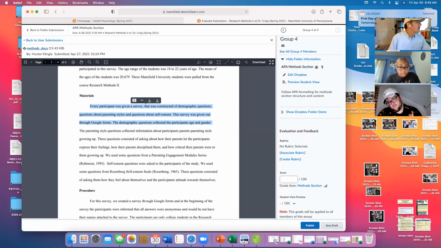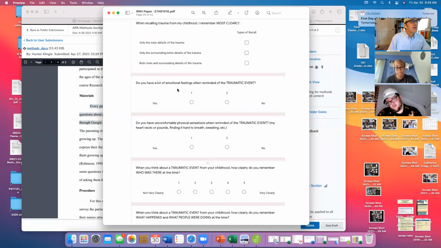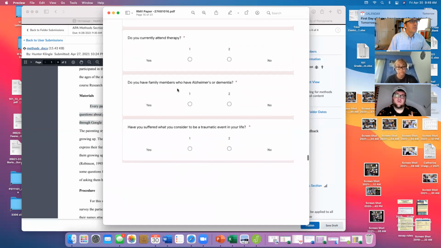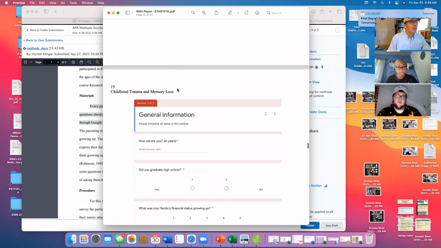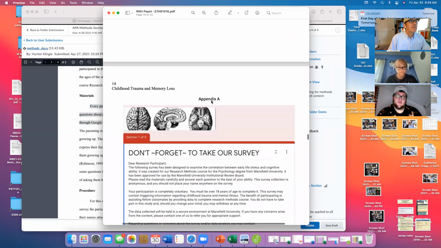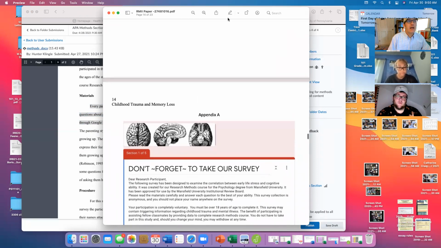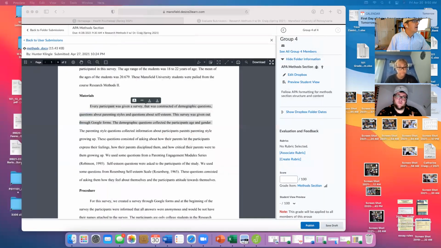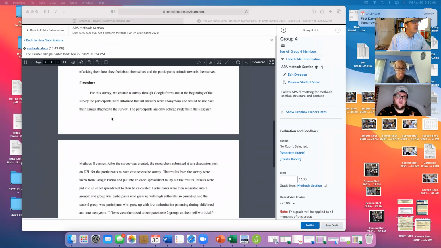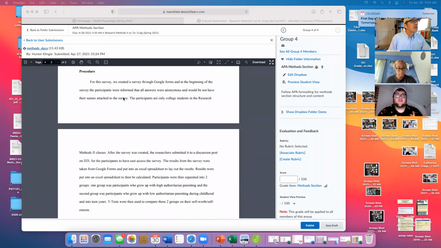Like, if you look at this, this is part of somebody's submission from another group. Here's their appendix. That's not APA. They need to get their fonts the same here and here, but Appendix A, you've got to include that. So get your materials right. Make sure that you don't have procedure in your materials section. For the procedures, we created a survey.